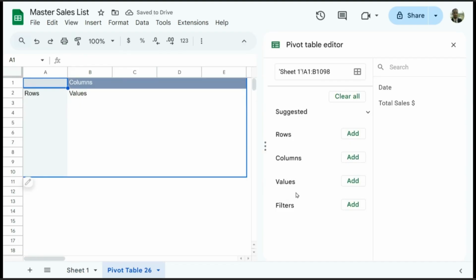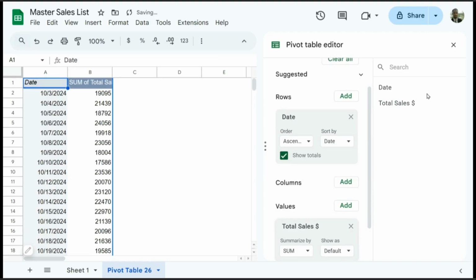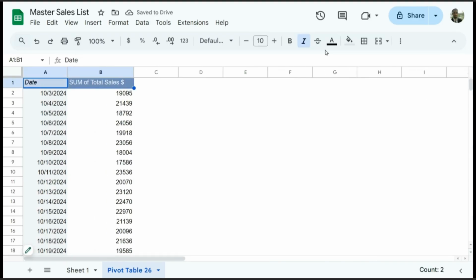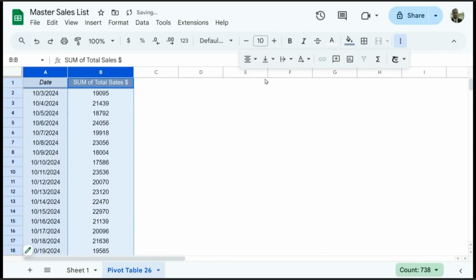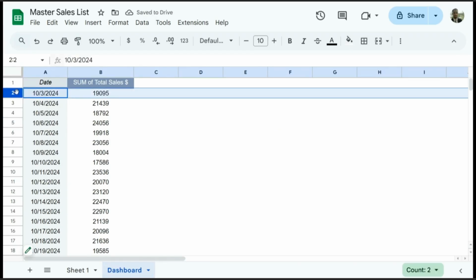On the new sheet, add date to rows and total sales to values. This gives you a pivot table that shows each date and the combined total sales that all staff entered for the same date. For example, the total sales for November 3rd on sheet 1 are $19,095 as shown in the pivot table.